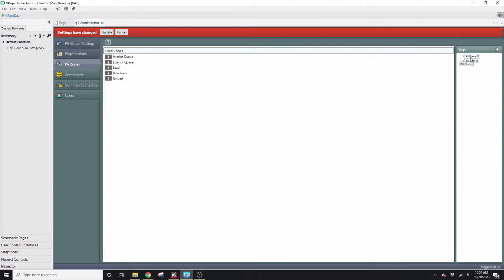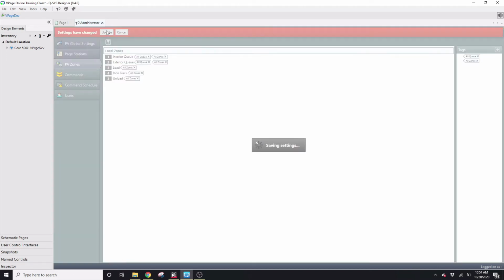Finally, we want to assign tags to the local zones. We're going to assign all queue to the exterior queue and interior queue zones. Then, we'll assign the all zones tag to all 5 of our local zones. Now, if we page to all queue, our voice will be heard in both the interior and exterior queue. If we page to all zones, our voice will be heard everywhere in the attraction.